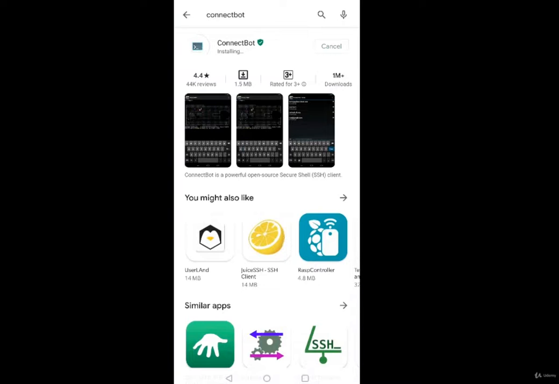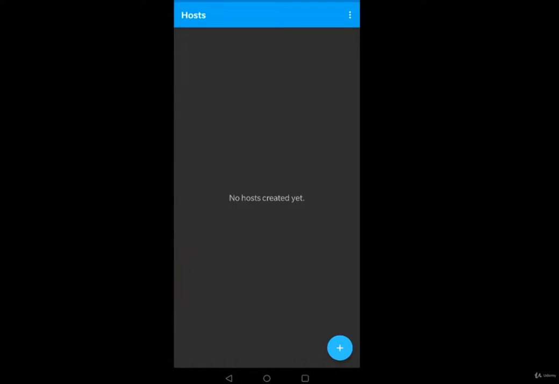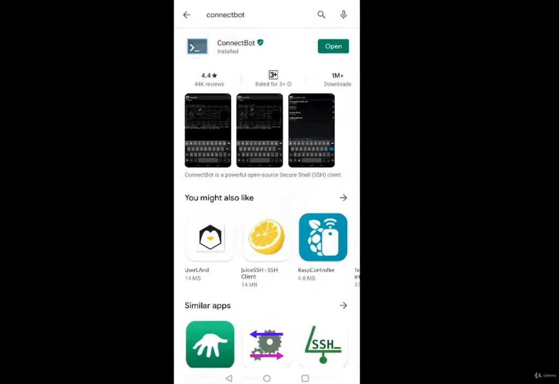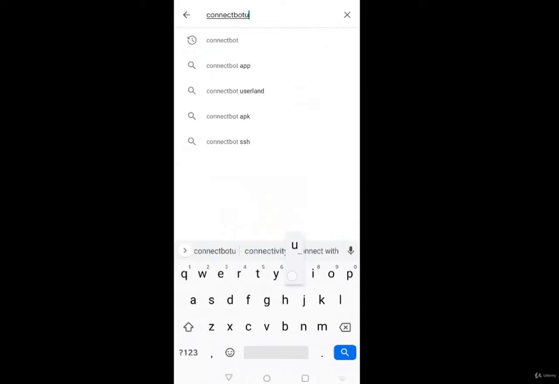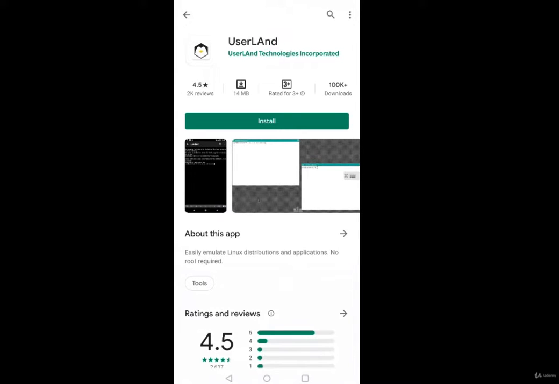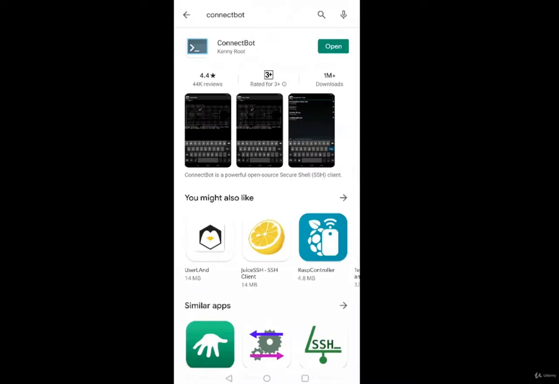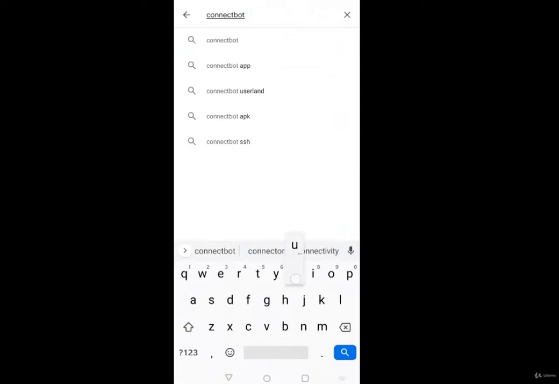Step 2 will be installation of the Userland app. I've already covered what Userland is and does, so I won't go over anything else in detail here. The important thing is that if you don't have Google Play, you can also download Userland from F-Droid as well. So once ConnectBot is done, we'll install Userland.